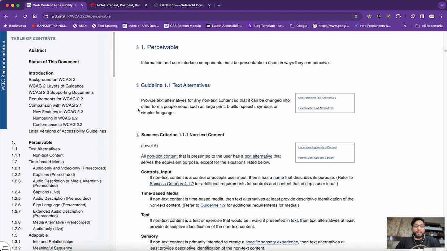They can use any other ways to access the web, but that website and web page should be accessible to them. So here we have WCAG, which stands for Web Content Accessibility Guidelines. They are a set of rules and guidelines that we have to follow in order to make content accessible.